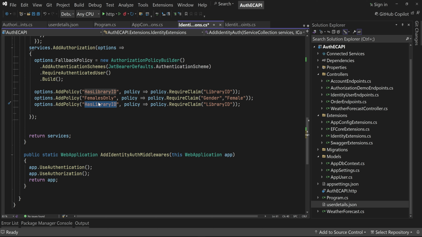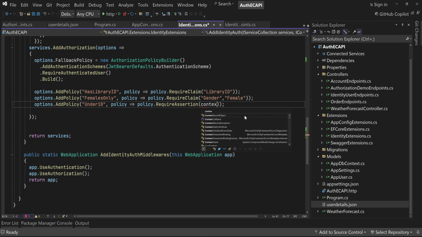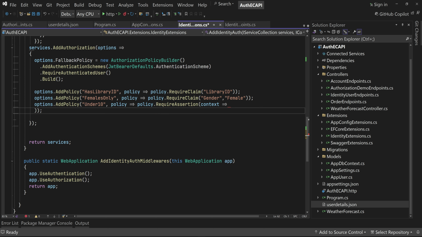So I will name the policy under 10. In order to define this criteria, we want to check whether the age of the user is less than 10. The comparison cannot be done with these methods here. For that, we'll make use of this method, require assertion. Inside that, we can pass a callback method with this lambda expression having the parameter context. Inside this context, we have this object user. Inside that, we have the claims, which correspond to the claims that we have added into the JSON web token. From that, we want to check the value of the claim age.